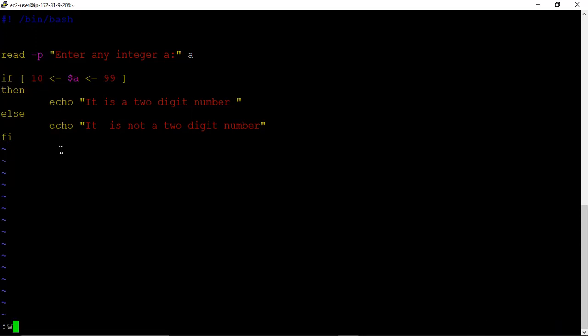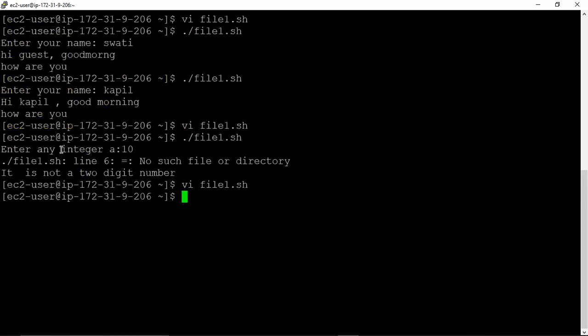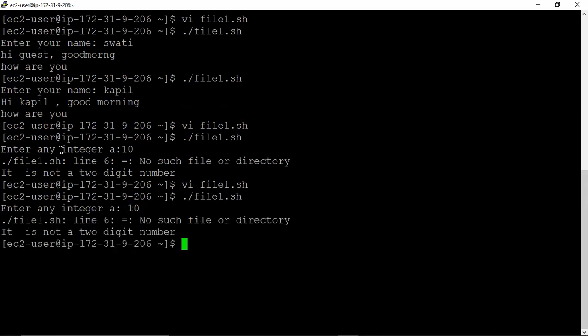Escape, W, Q, enter. So if we run the file again, enter a number, suppose 10. Oh my god. No file, it is not a two-digit number. Just a minute.